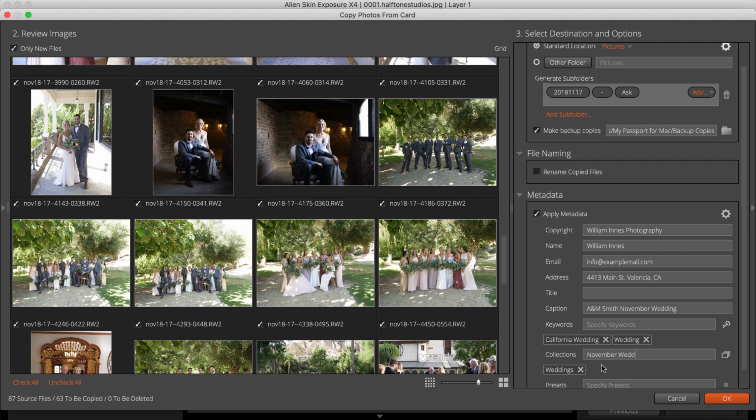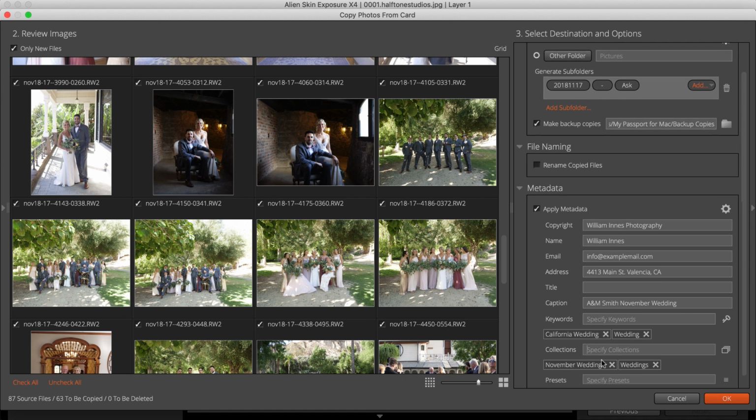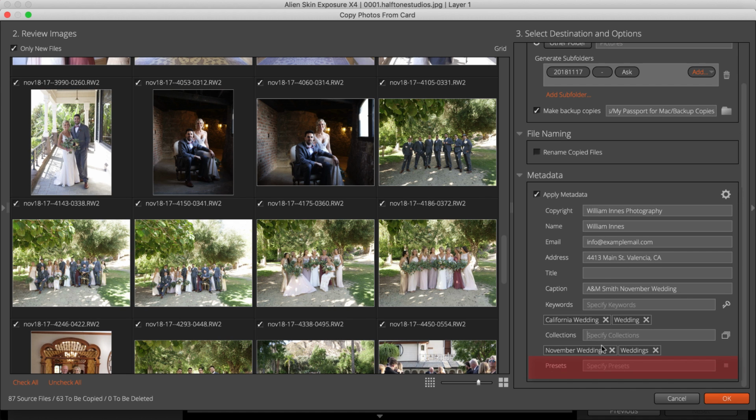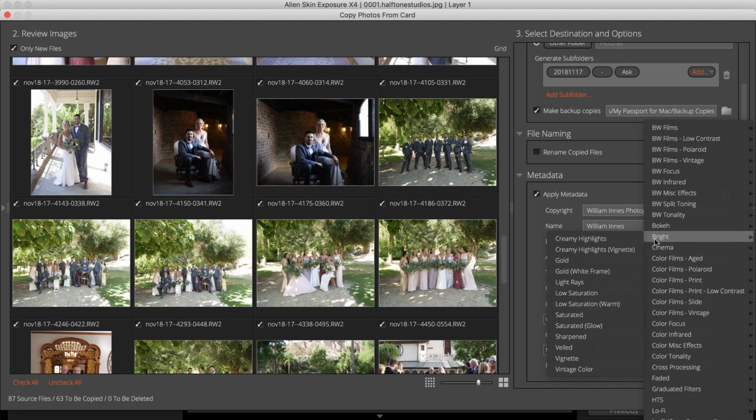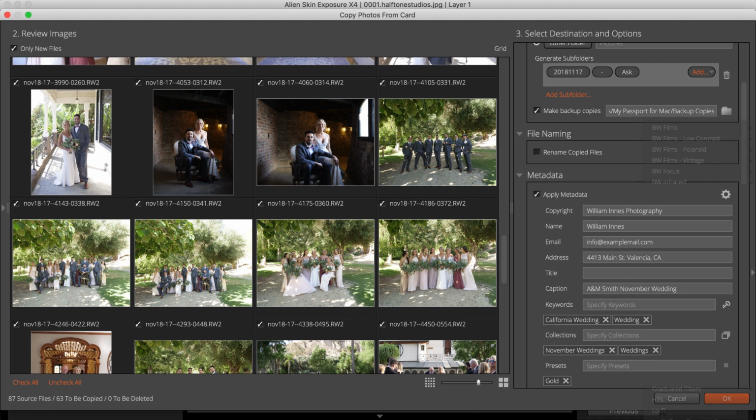I'll demonstrate both. Exposure also enables you to apply one or more of its creative presets to images during the copy stage. When you add multiple presets, each is added as a virtual copy. I'll apply the gold preset in the bright folder to my images. Exposure helpfully points out the total number of source files, files to be copied, and files to be deleted, in case you want a quick sanity check of what you're about to copy and possibly delete.